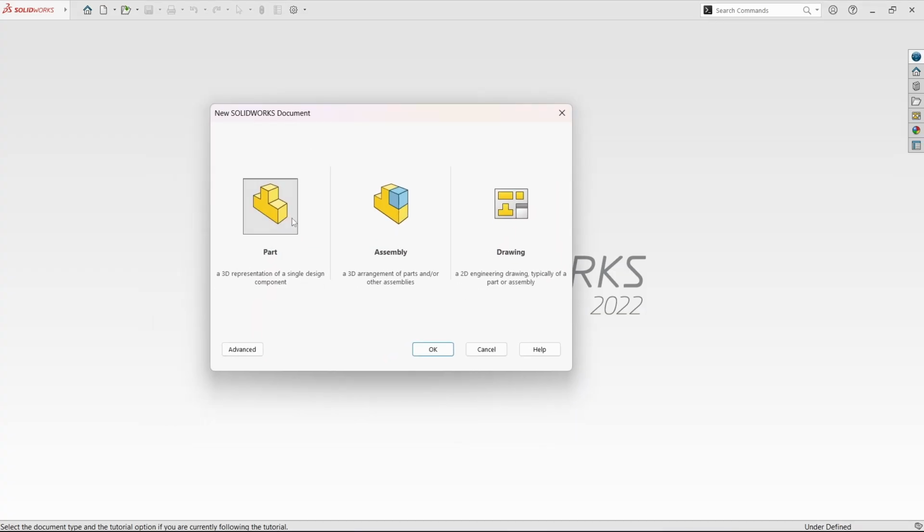There are three main sections you can choose from here. The first section is Part. You will use this section to design individual components. Next is the Assembly section. This section is for you to assemble the individual components you just designed into a machine assembly that can function. And the third section is Drawing. You will use this section to export 2D drawings to send to clients.